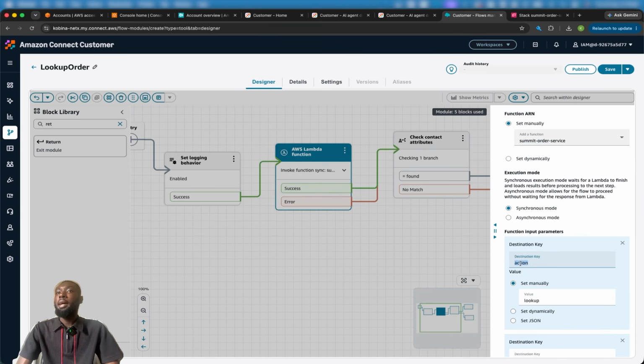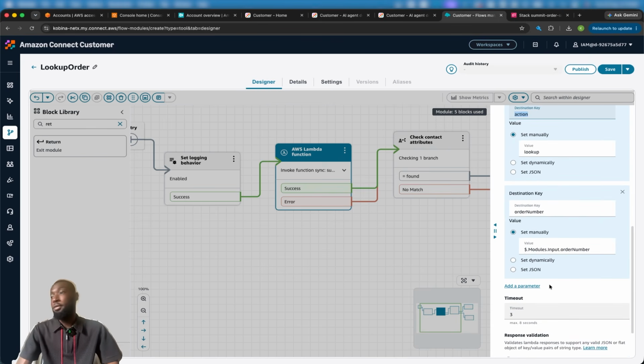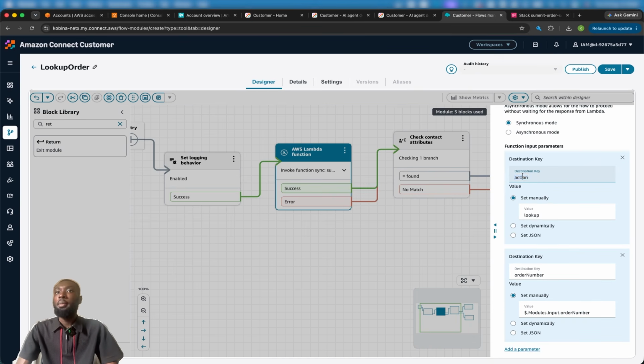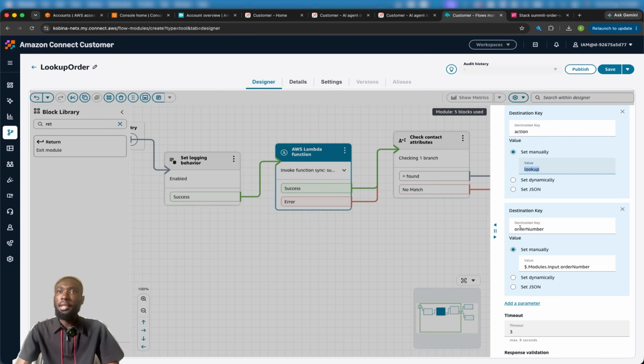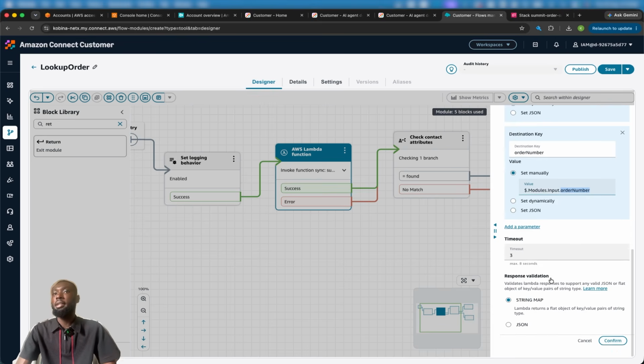And then I'm passing a couple of parameters. If you want to pass the parameters, just click on add parameters and then you will do that. I'm calling it action, and for the action, I'm referencing a method in the Lambda code called Lookup. And then another thing I'm passing into my Lambda is the order number, which is being obtained from the model input value. So remember when we went to the settings, we saw input $.model.input and then the key, which was order number.